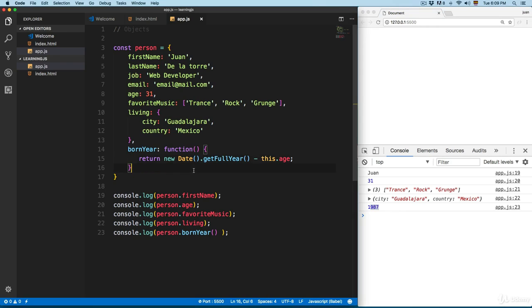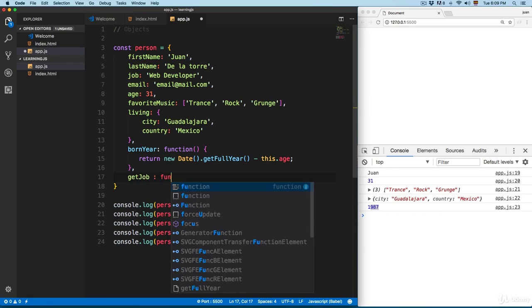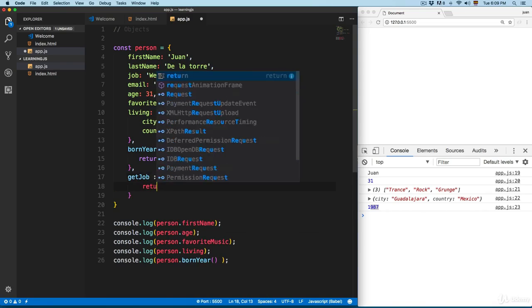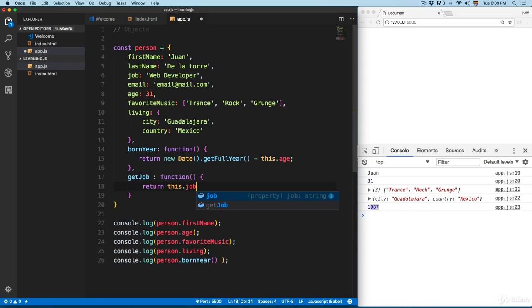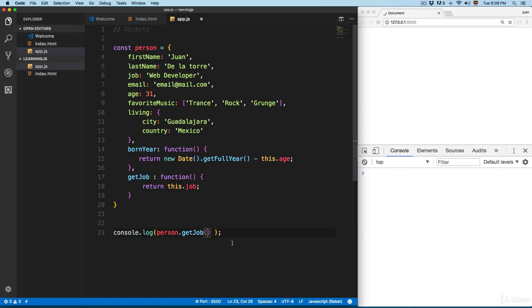So let's add another method. Normally a function is called a method when it's inside an object. So we're gonna add a comma right here, and I'm gonna add something like getJob. This is going to be a function that is going to return this.job, like this. It's going to be really simple. I'm gonna remove all of these, and I'm gonna change the bornYear to getJob. And now you can see we have getJob here on the console. And you can see we have web developer and everything is working just fine.